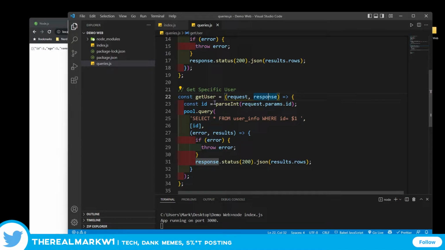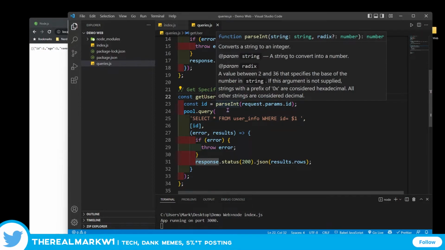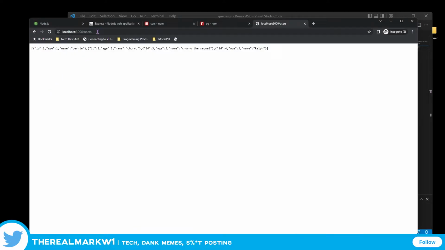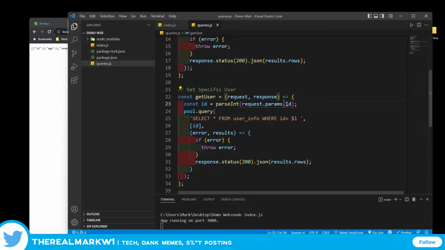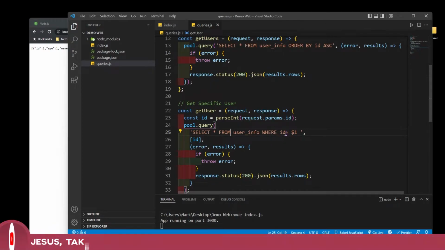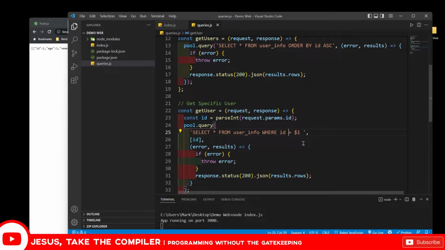And then what's going to happen is the ID, where we're going to pull in from the request params, which is essentially, as we can think of it, the URL up here. It's going to pull it in. It's going to look for the ID. And then we have our query here. Select all from user info where ID equals, put a little space there.